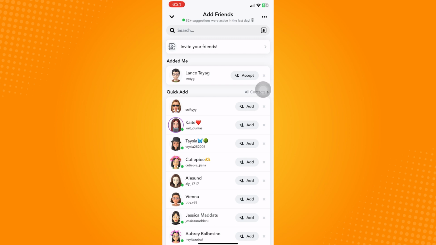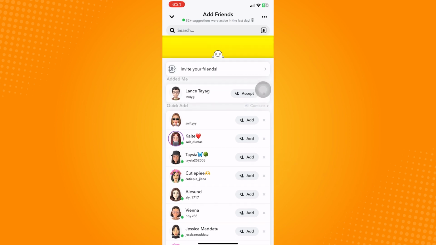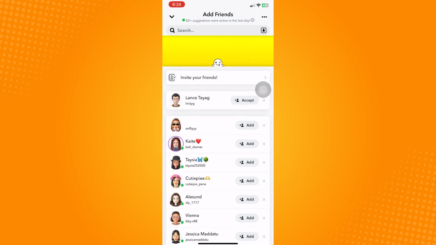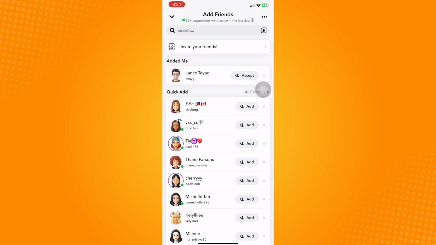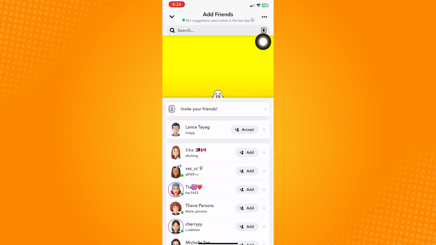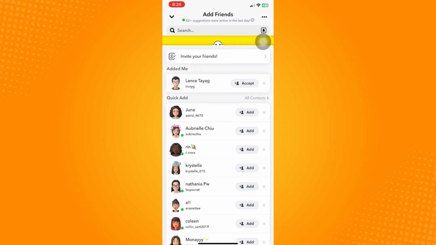After doing this, just scroll down your screen downwards, and as you can see, a face of the Snapchat logo will appear. And once this winking face turns into a shocked face, let go of the screen, and as you can see, the quick add list changed. Do this repeatedly and the page will refresh every time. So that is how to refresh quick add on Snapchat.